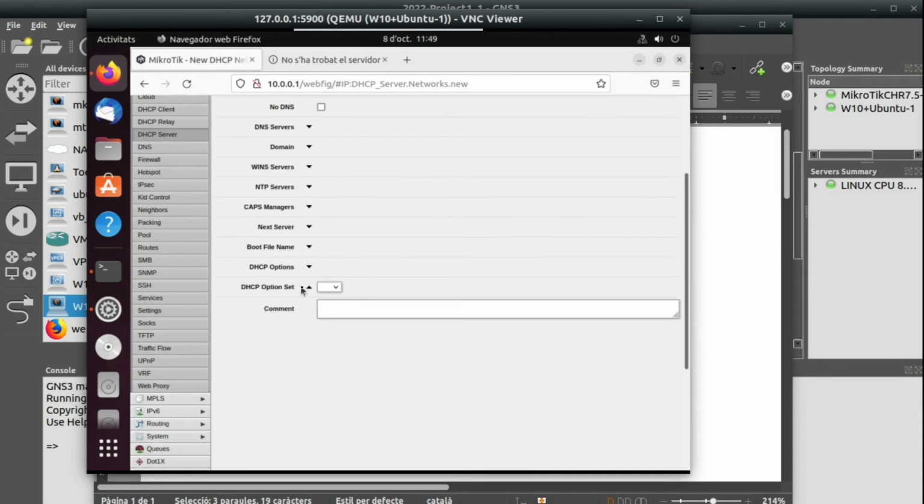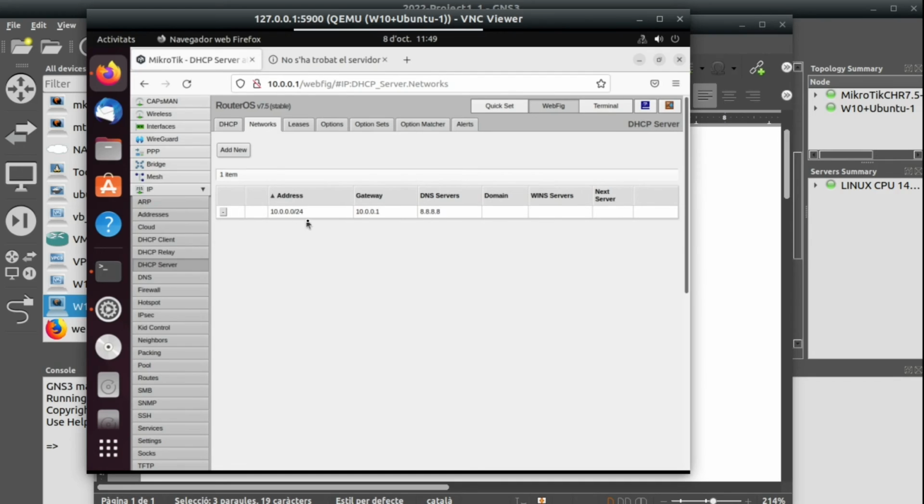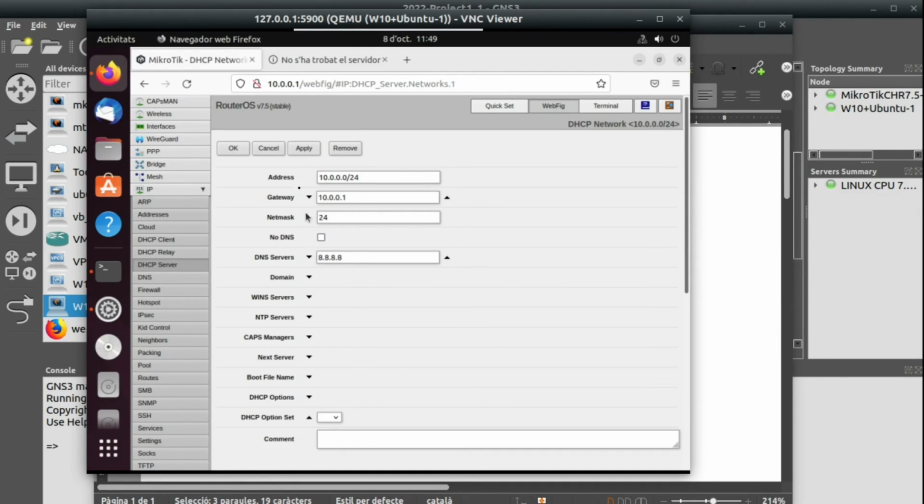And there's a small bug in that web interface. You have to hide this DHCP option set. You have to hide that. You have to add the DNS server and put the 8.8.8.8 we've chosen. Here you can apply. Okay. Cancel and go to check if it's okay.